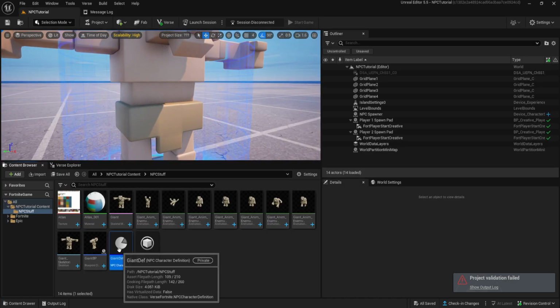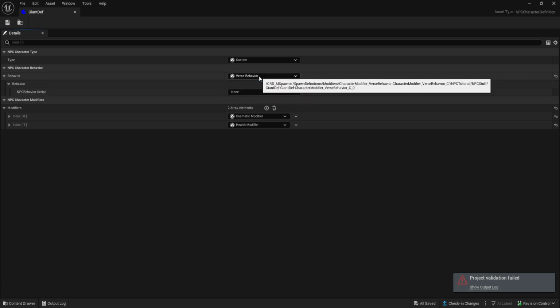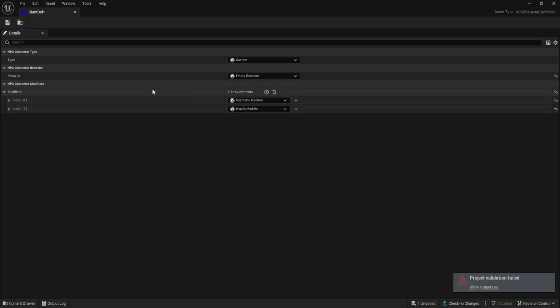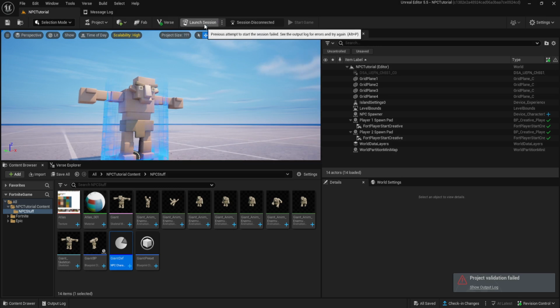That's because in our NPC definition, we don't have a Verse behavior here. So I'm actually going to change this to empty behavior just so I can really quick test out and make sure the NPC's body is working correctly before we add behavior.